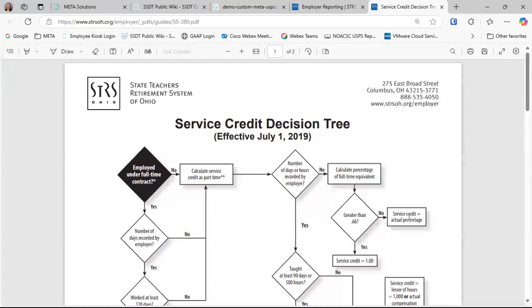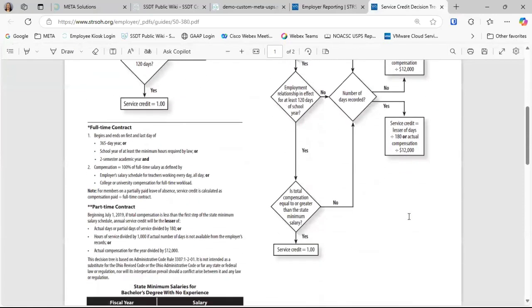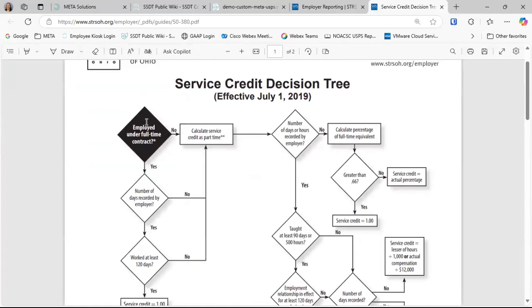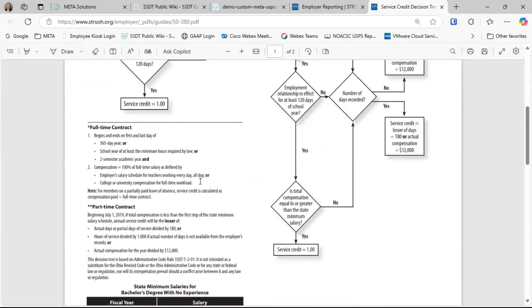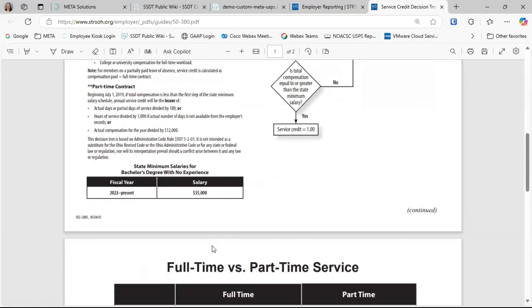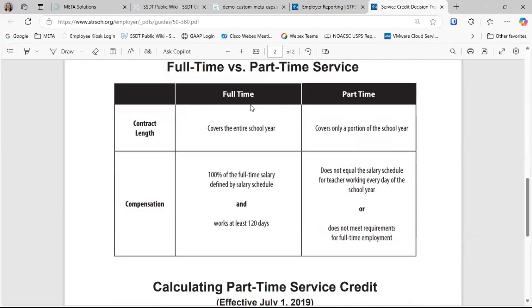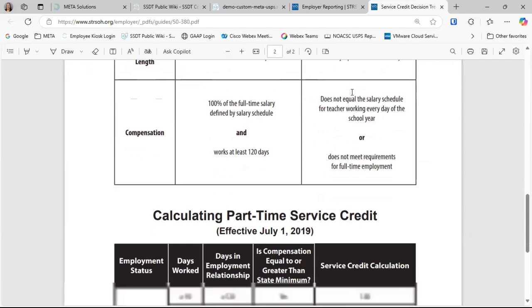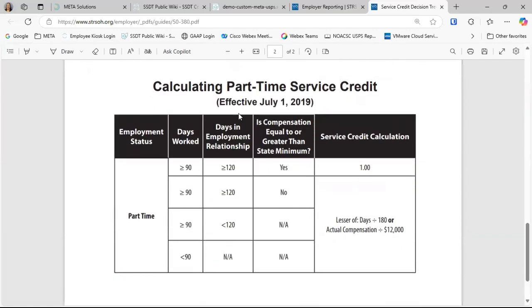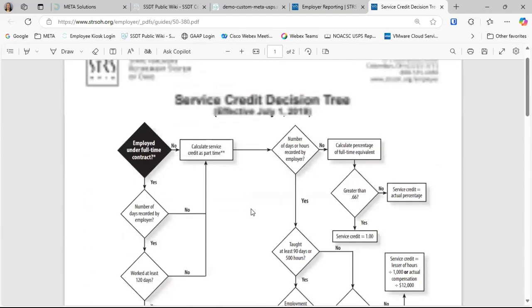So if I click on this, this is what it looks like. What you're going to do is just start right here, and then follow it through depending on how you answer each question. Then it has more information over here in the bottom left. It talks about the state minimum salary that's being used as part of how everything is calculated. And then there is a second page that goes over full versus part-time service, and more information about calculating part-time service. So if you have any questions about how it's coming up with the percentage, this should help you with that.